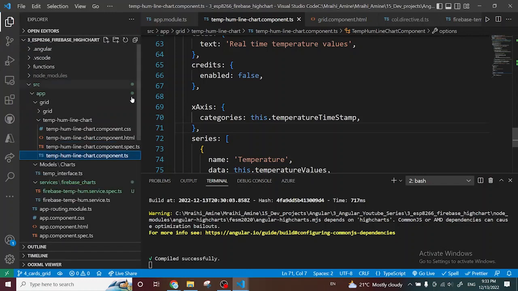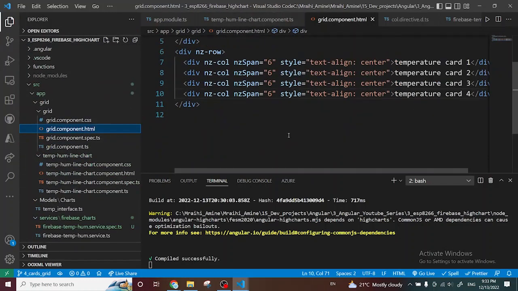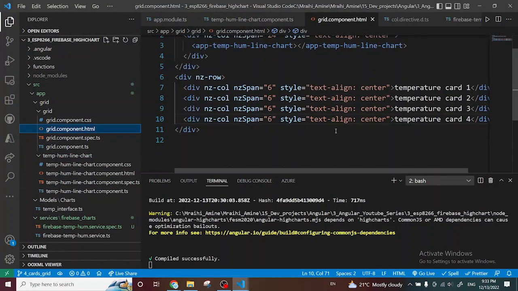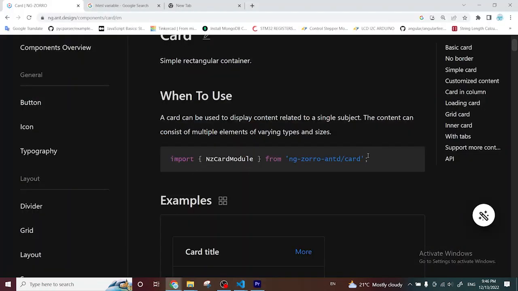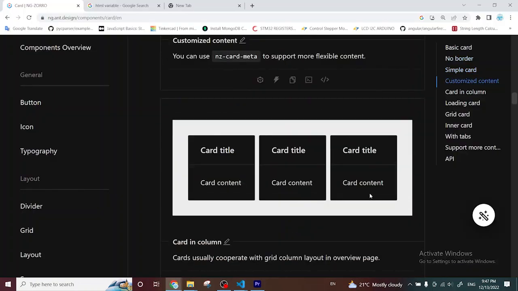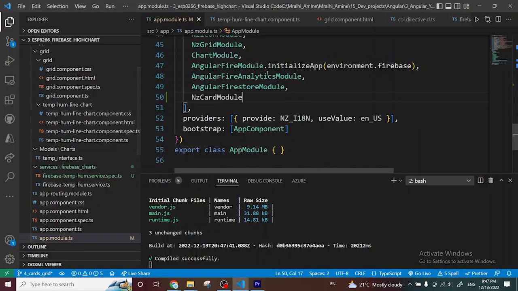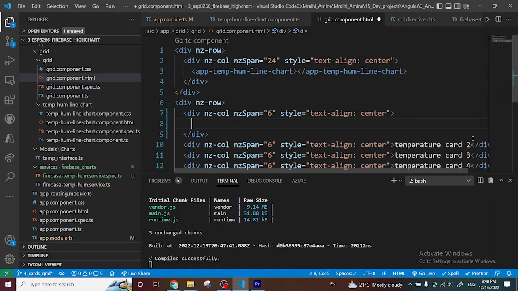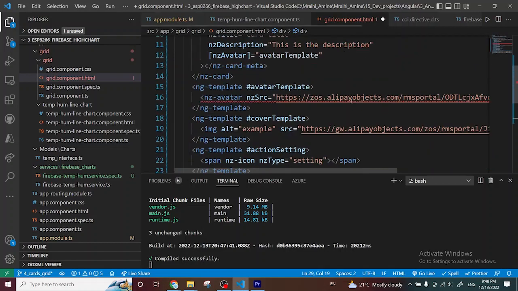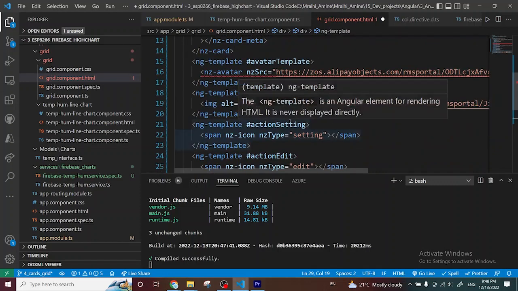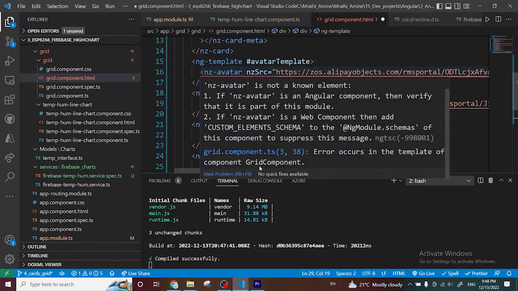Let's go to our grid component, and as we can see here, the place of cards will be here. And now let's import the module in our app module, and then scroll down and copy the code that we saw together. Code inside our grid component. Here, instead of the temperature card one statement, we pass the code of the card without forgetting the addition of some modules. For example, the NZ avatar here.